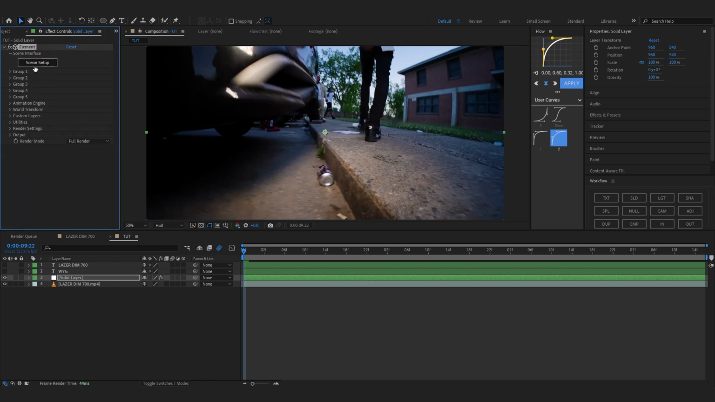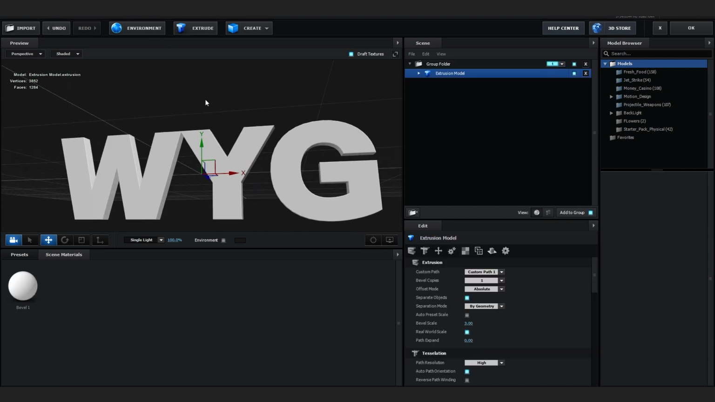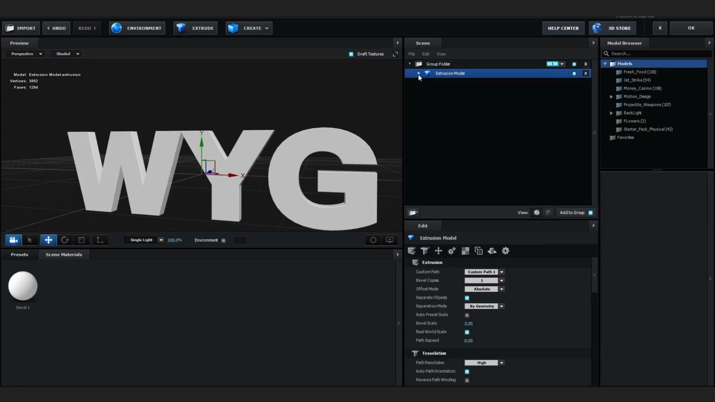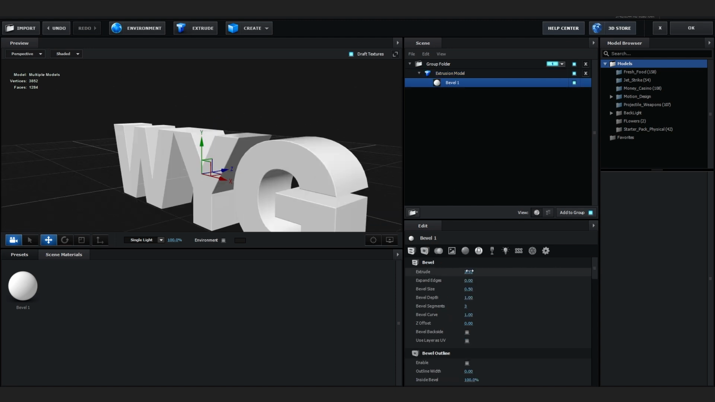Now we're gonna head over to Scene Setup on Element, and in this new panel we're gonna hit Extrude to make our text, and you can see your 3D text now. To customize this, open up the Extrusion Model, and you can just extrude it more so it's a bit thick, something like this.